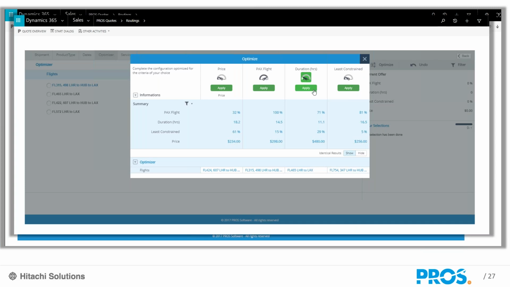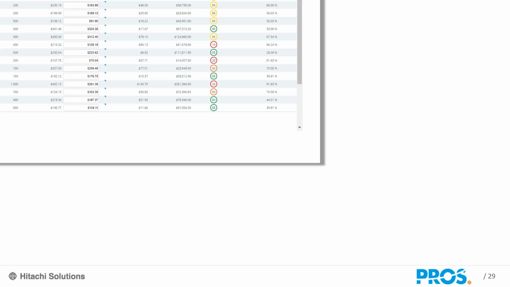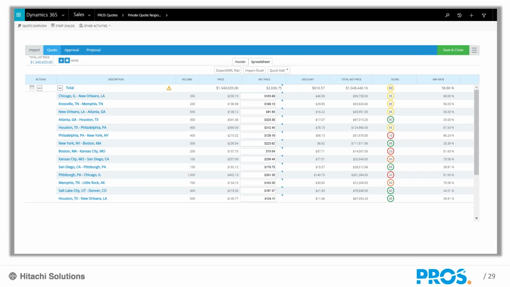So in this example, I'm optimizing for the lowest price. I'm optimizing for, say, a passenger flight. I'm optimizing for the shortest duration. I am optimizing for the least constrained route. And it's additional price science that can help me make my decisions. So with PROS, we're helping understand what is the right price and what is the correct routing, giving the customer options in our response to how we could best fulfill their business.